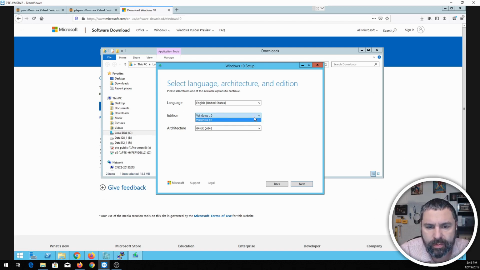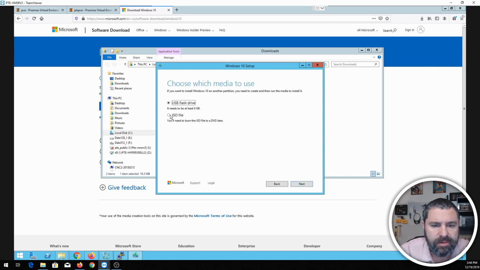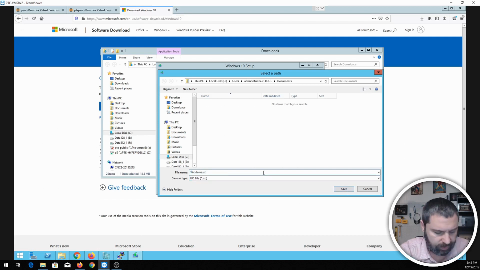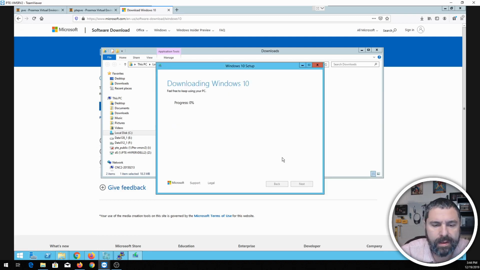Alright, so we can check the edition, Windows 10, 64-bit, that's what we want. And next. Now in our particular case, we are going to create an ISO file because we want to upload it to the Proxmox machine. So we'll do that. And now it wants to save that. I'm going to call it Windows 10 Pro. Save. And now it will download the ISO.